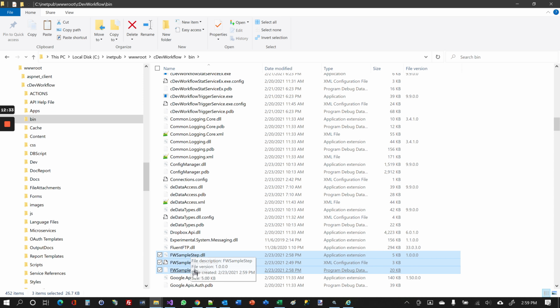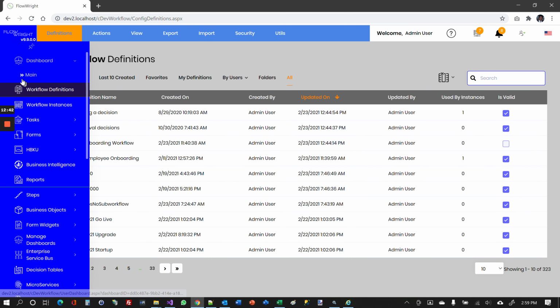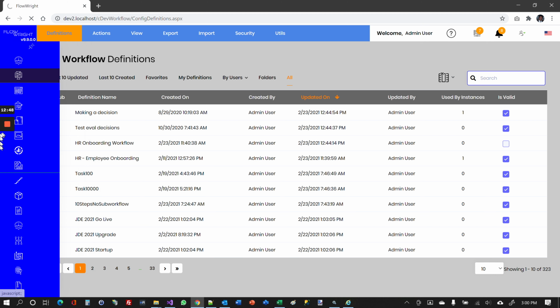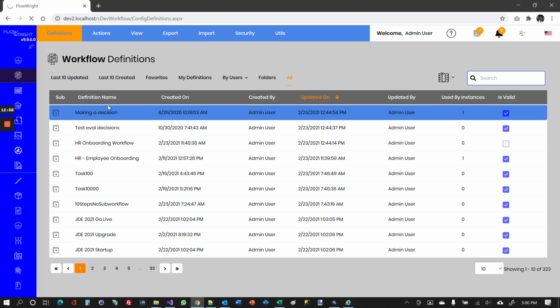So now we have added the three files. Since we have added files to the bin directory, .NET will recognize that we have made a change and it needs to load the app domain. This step will take a little bit of time to load because that is how .NET behaves. Whenever there are changes to the bin directory, it needs to reload the DLLs and the app domain. And as soon as this loads, we will continue with auto configuring the step.